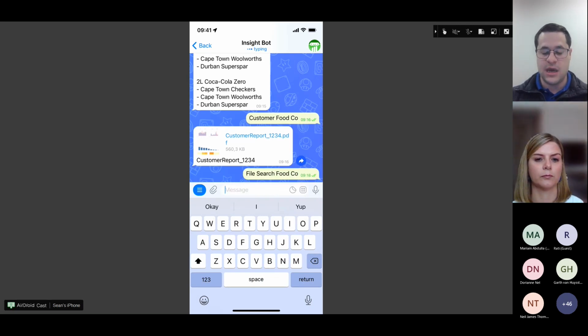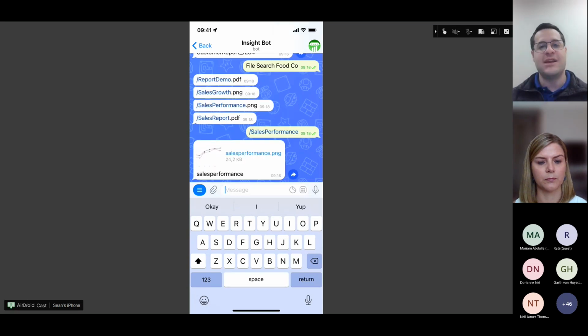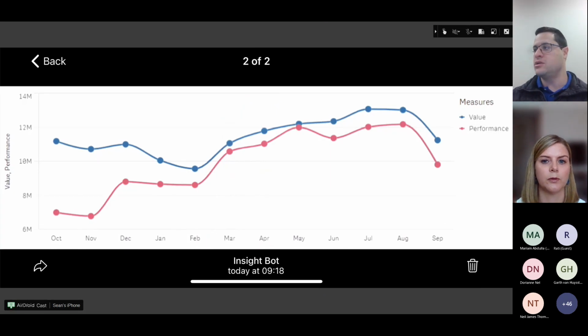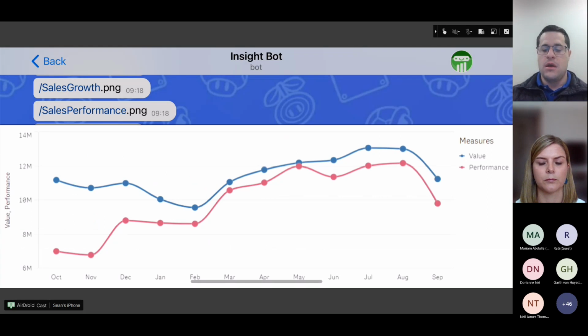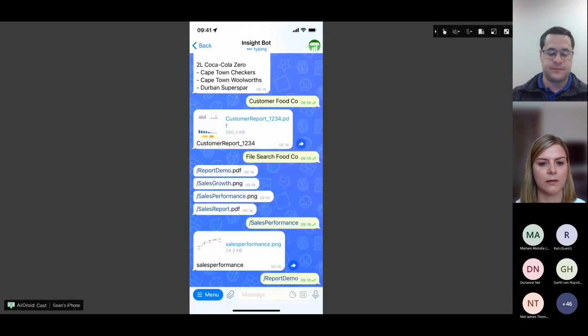When I do that, it's going to list all the files within that customer's file directory. Maybe I might want to see their sales performance. Let's see the trend of how they're doing. So here we go. Now we can see how they are doing against their performance. Maybe there's a good report that we want to have a look at.